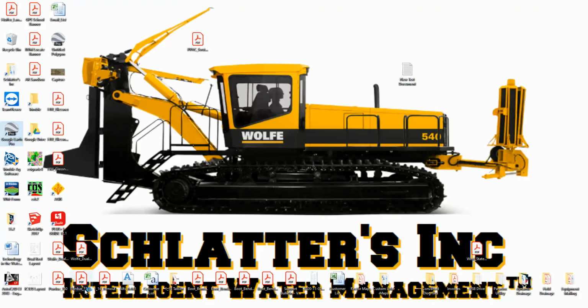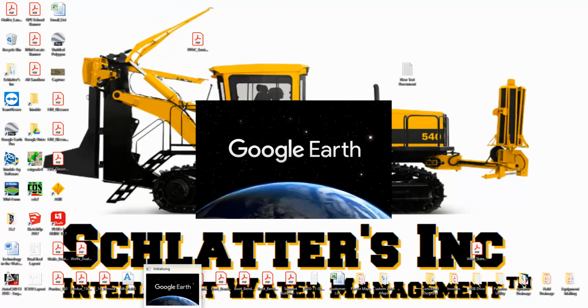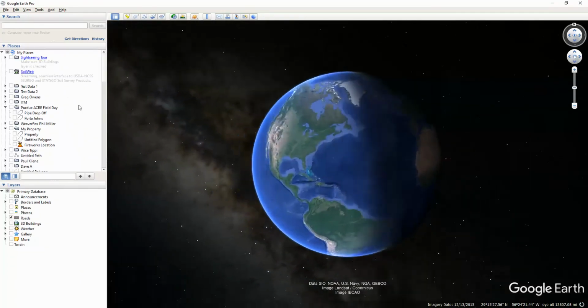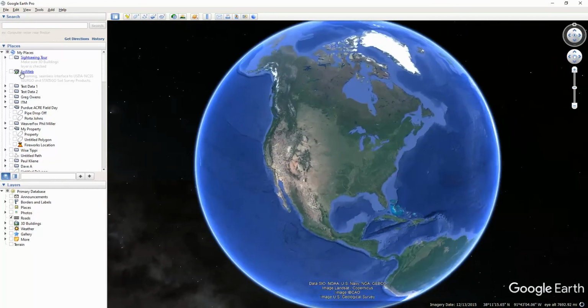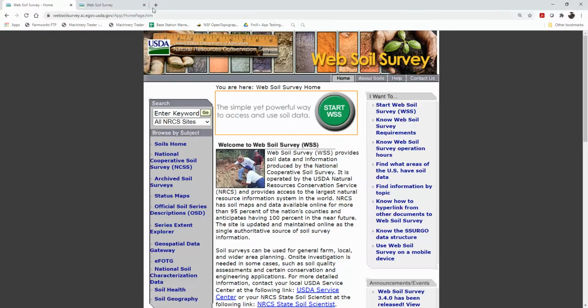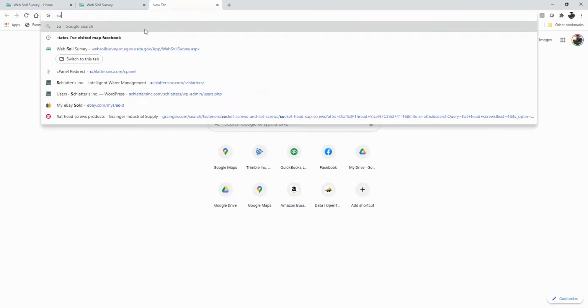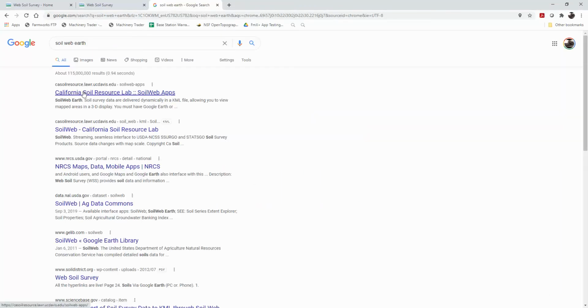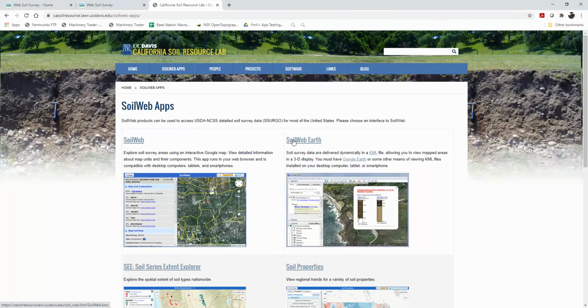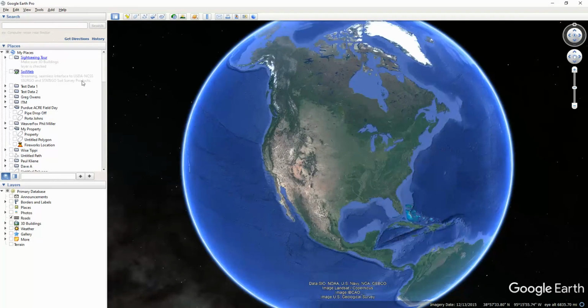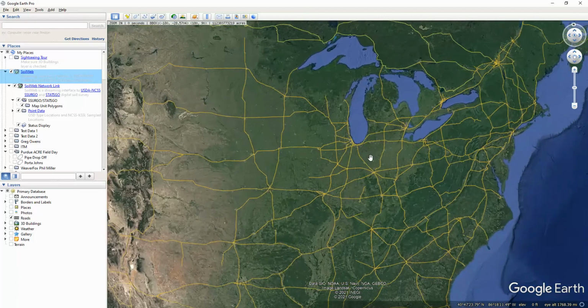Let me open up Google Earth. A more interactive use of a soils map is in the web soil or the soil web plugin for Google Earth. So you can get to soil web plugin just by going to Google and just Google search soil web earth. The California Soil Resource Lab, they've made a plugin for Google Earth. You can just click on the soil web earth and it'll download the KML file in there. But what will happen is when you put a check mark in soil web, you can zoom into a given area.